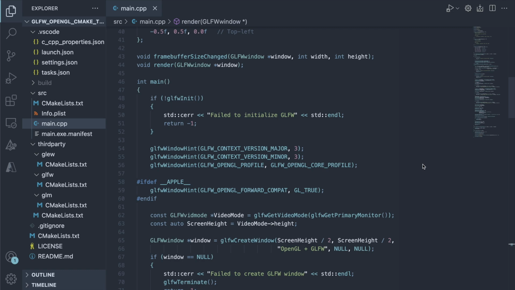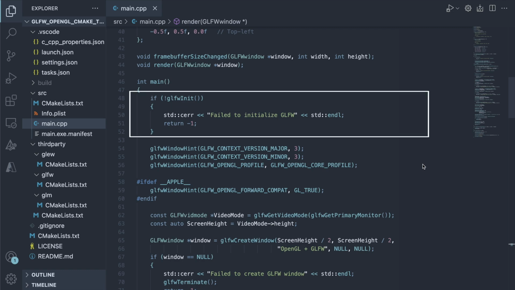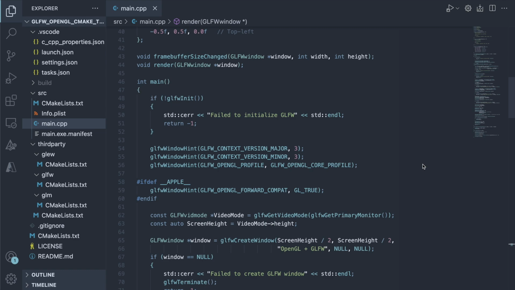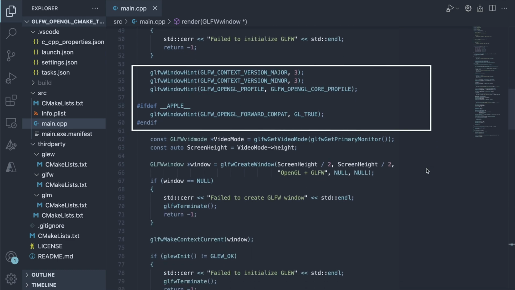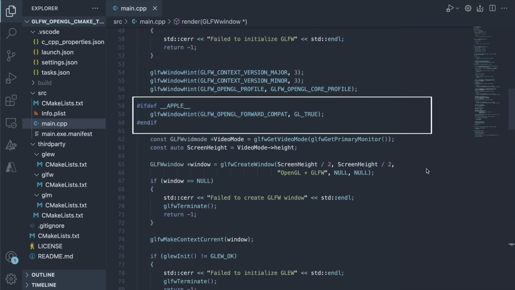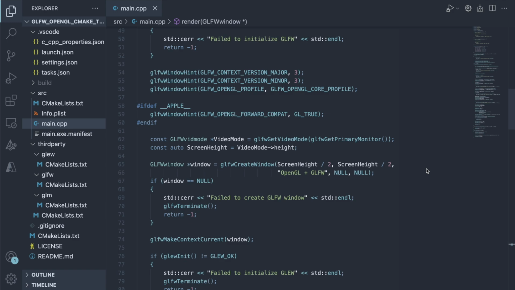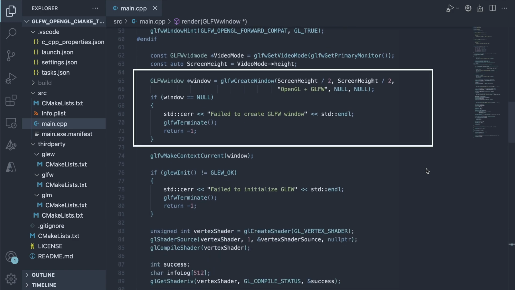The first step is to initialize the GLFW library. Note that this function does not create a window. The window hints are where we specify which OpenGL version should be used by GLFW. Note the Apple-specific line. On Mac, only the forward-compatible OpenGL context is supported, so this configuration is crucial for that platform. Next, we create the window using half of the screen height as both its width and height.